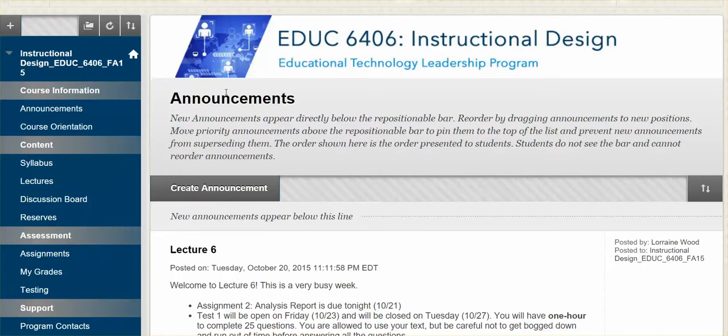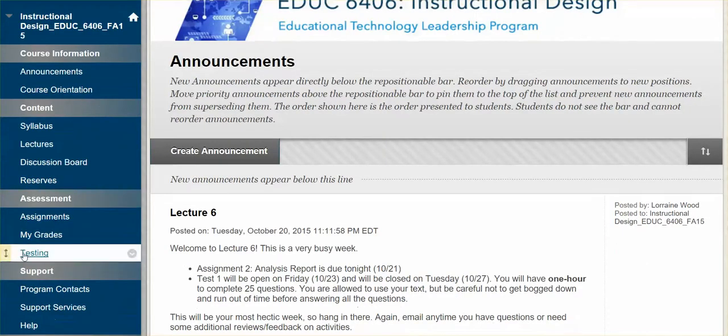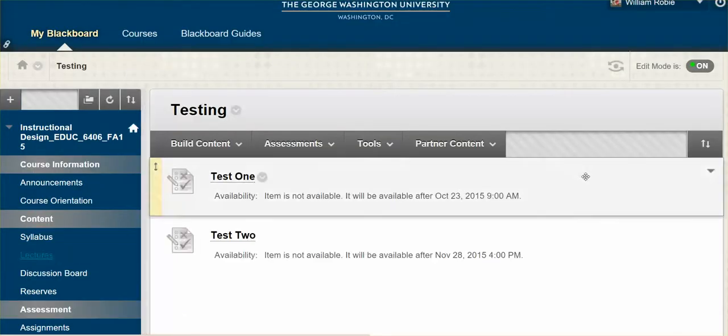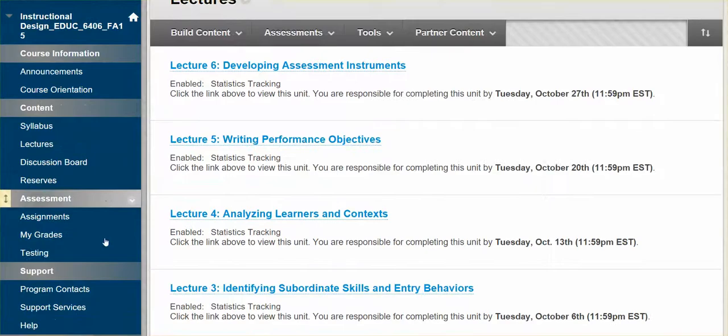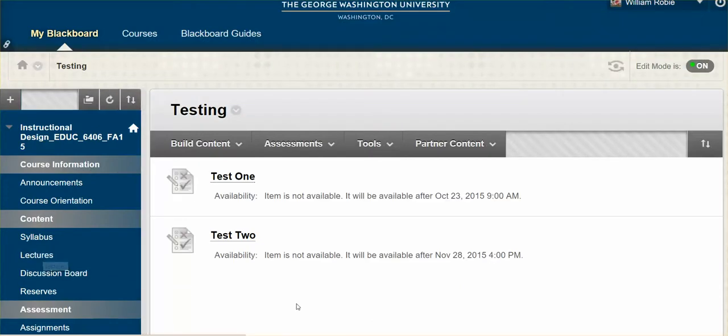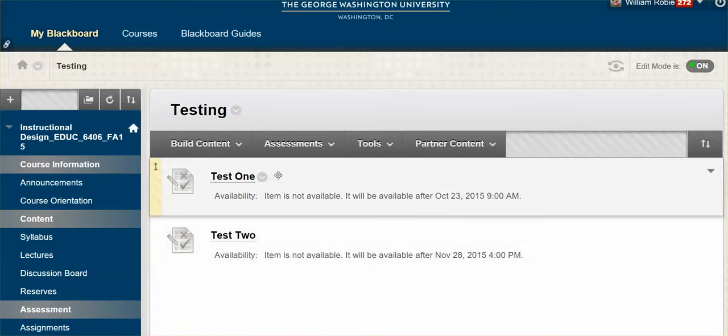I'm in the course, and what we're going to do is go down here to testing. I'm going to click on that, and when I click on testing, it should come up with test 1, test 2. Oh, looks like it decided it didn't like that. Let's do it again. Okay, so we're going to go over here to test 1.